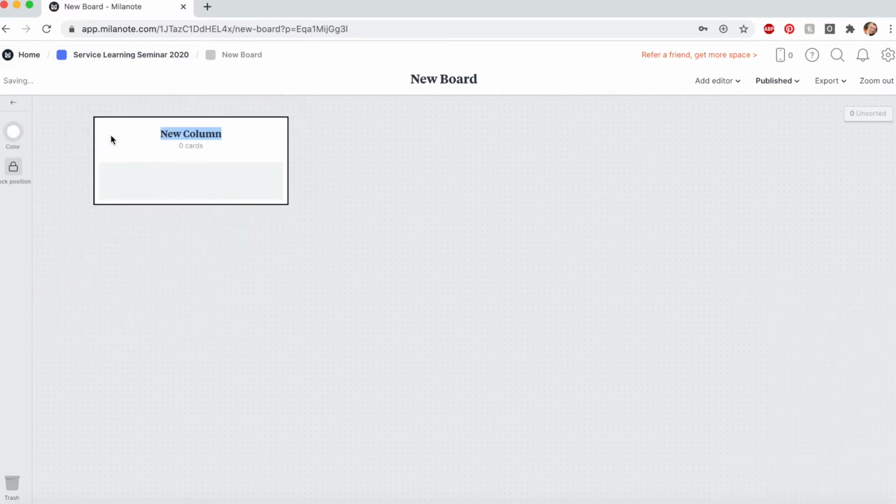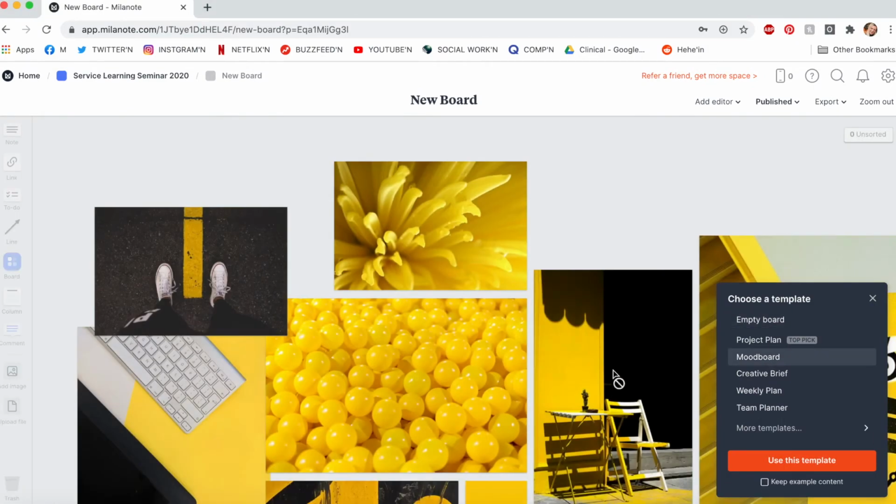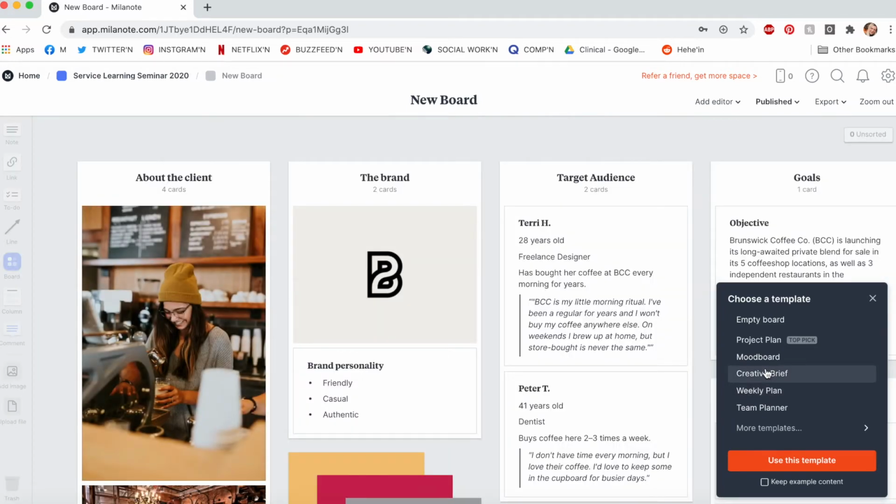Add columns to organize and specify information for students. Not sure how to lay out your board? No problem. Milanote provides a variety of pre-made templates depending on your interest to assist in its visual look.